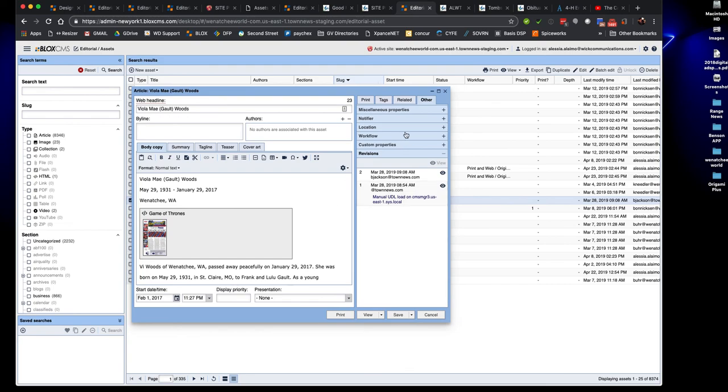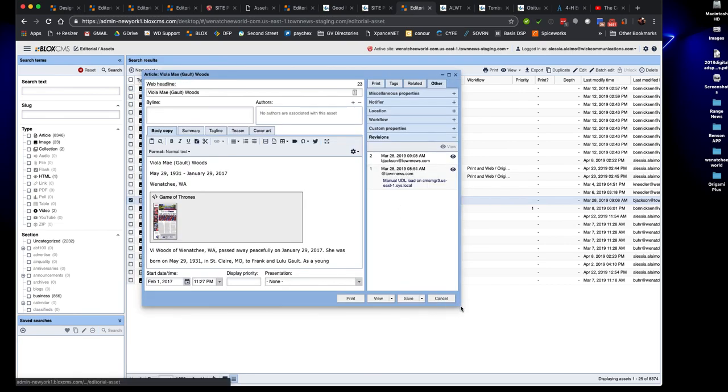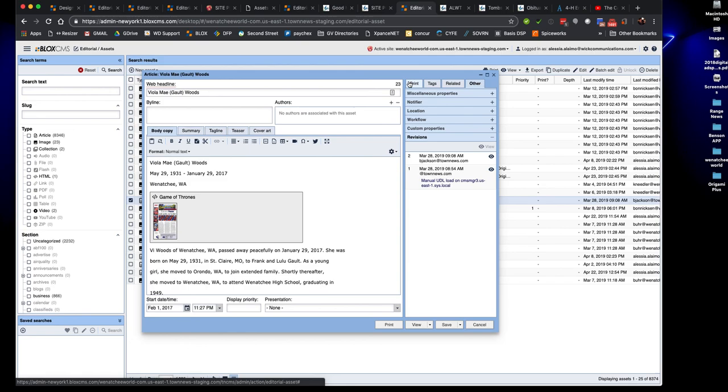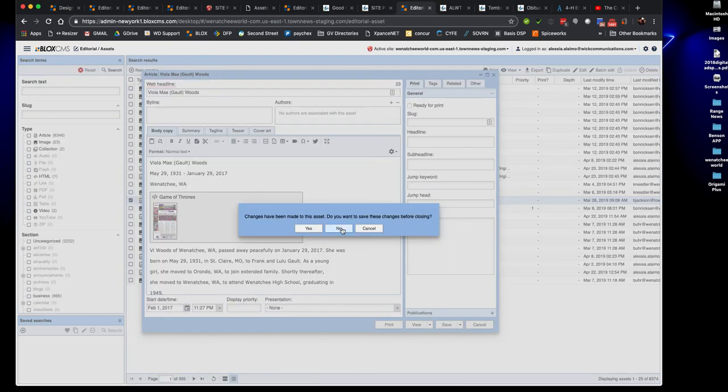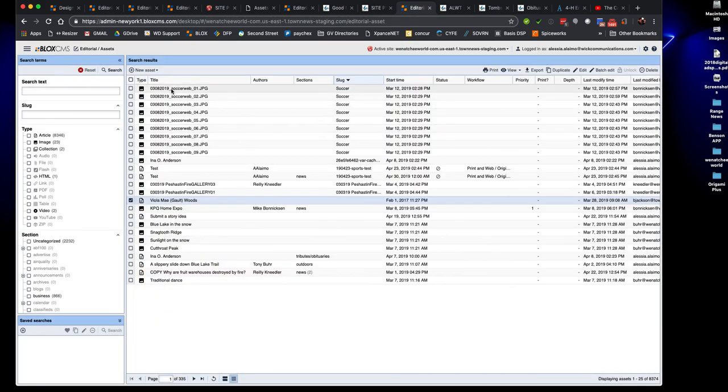Okay, so that's basically your article asset. Before we get into that, I'm going to go ahead and save. Do not save. Yes, no.